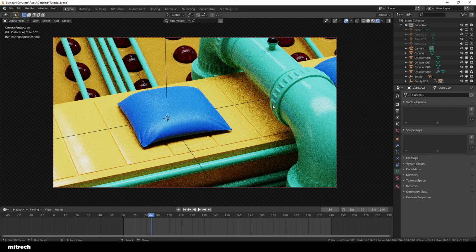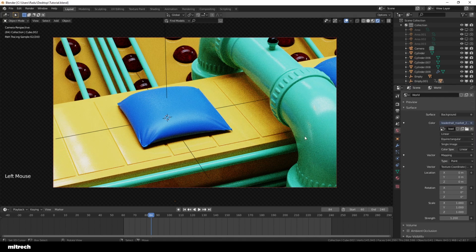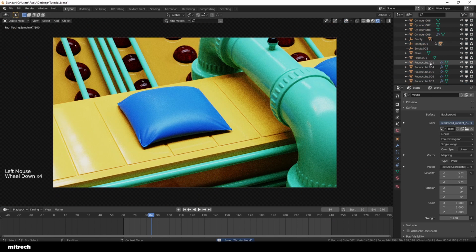Alright guys, so I played around with lighting and all that stuff, and in the end I decided to take out all of the area lights that I've added previously because I didn't like how it looked, and instead I just went ahead and used a single HDRI. I've set that to a strength of 1.1, and pretty much this is what we get.